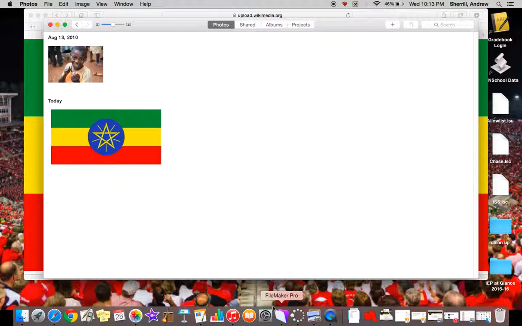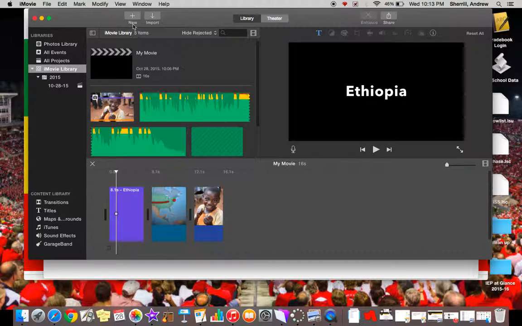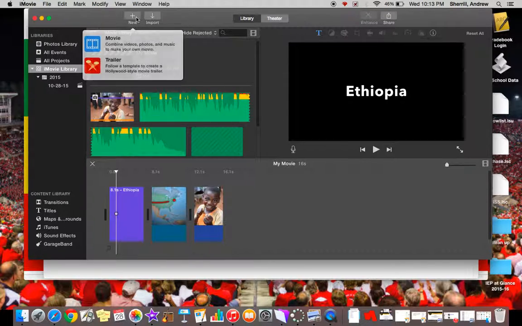So now we're going to open up iMovie. In iMovie, we're going to create a new project. So you click Create New on the upper left corner. You can do a trailer or a movie, but for most projects you're going to do in class, movie is the best option to go with.